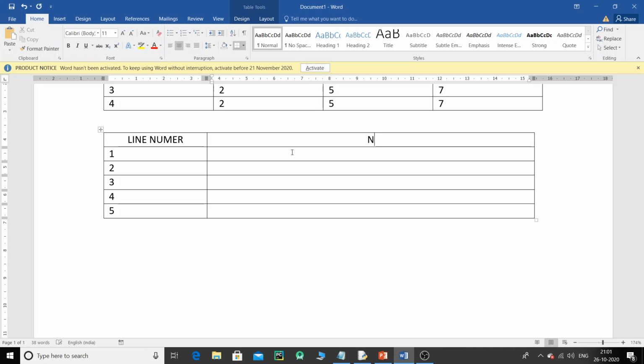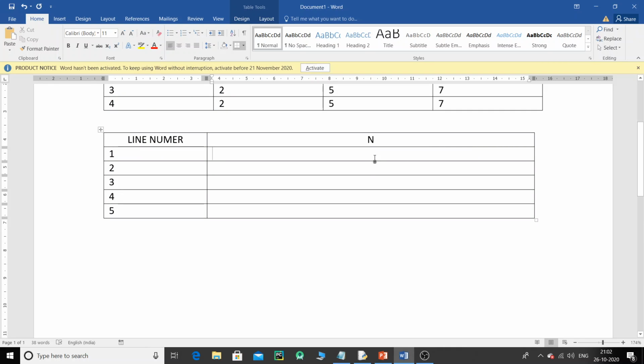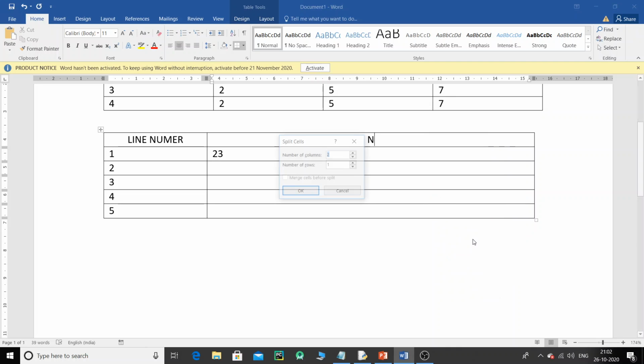And how am I going to show this now? Line number 1 is input n, so I'm going to take this as 23, and if you want, you can show the output in this way. Have this as 2.